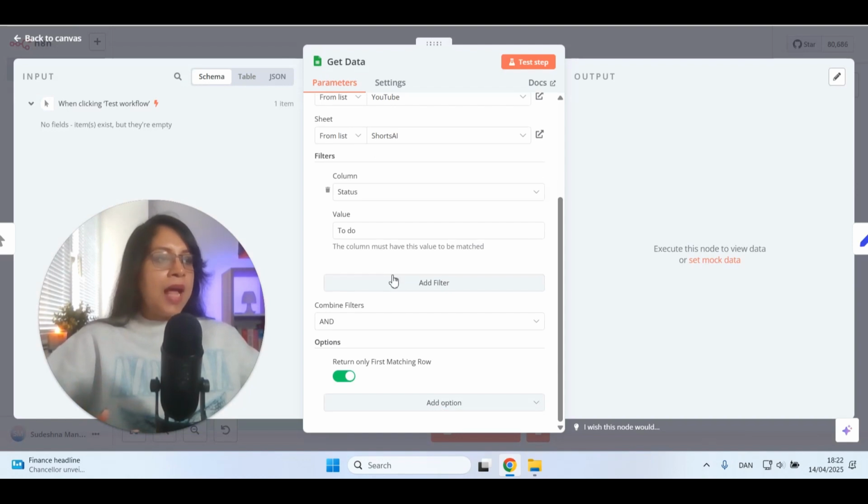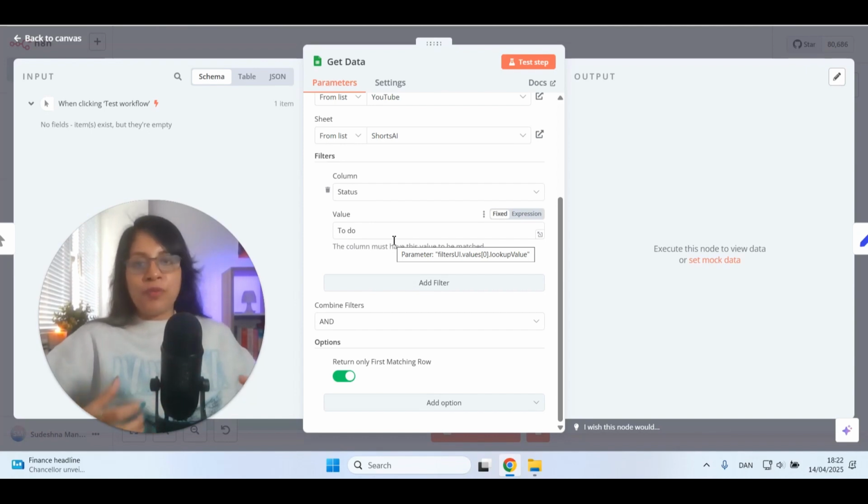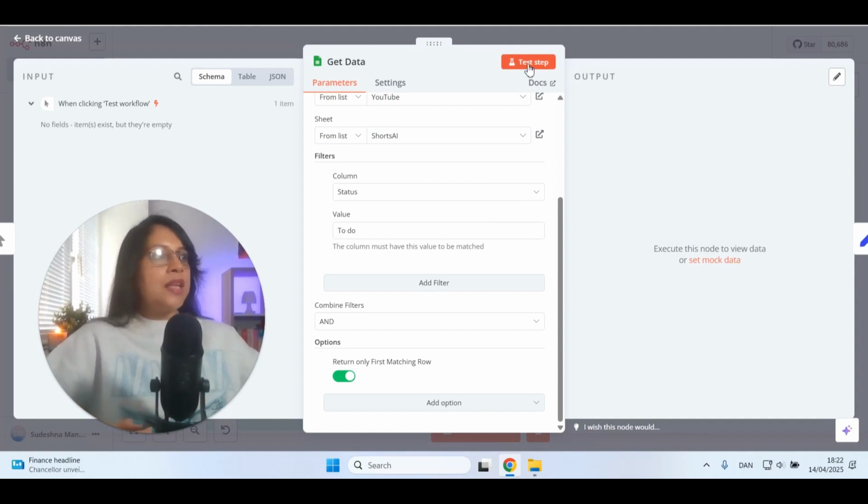Right. And then I have added another filter, combine filters, and that is return only first matching row. It's not that there are 15 rows and it will get all the 15 rows. That will be really impossible to make the videos. So you only get the first row. That's what I'm saying here. So let's test the step.